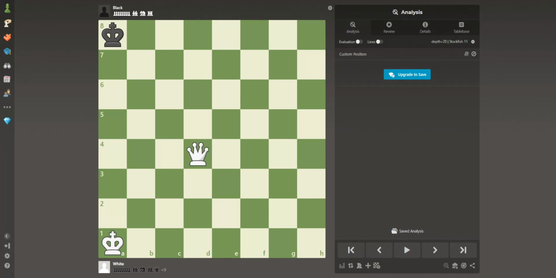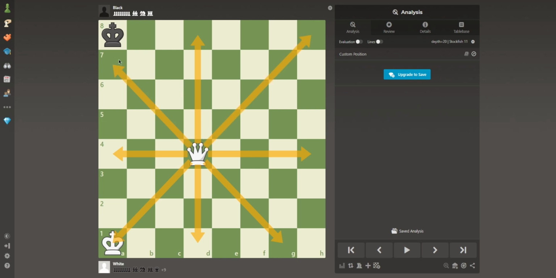The second to last piece I'll be covering is the queen. The queen is the strongest piece on the board. The queen has the powers of the rook and the bishop combined, allowing it to move in any direction as far as it wants. This makes the queen very strong when attacking.